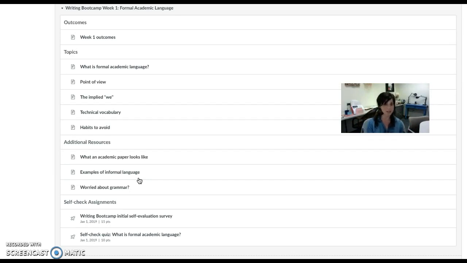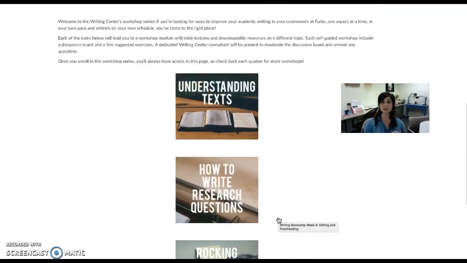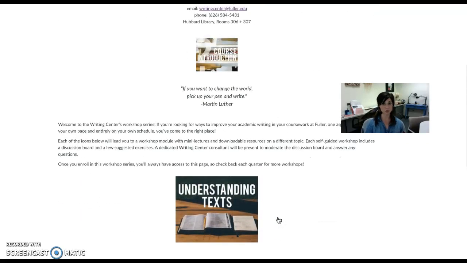We do recommend that you work through them in sequence, so go through in order 1 through 8, unless you have a really specific idea of something that you're looking for. For example, integrating sources or editing and proofreading. Those are great standalone workshops on their own. So that's the way that the course is organized, the course shell is organized.